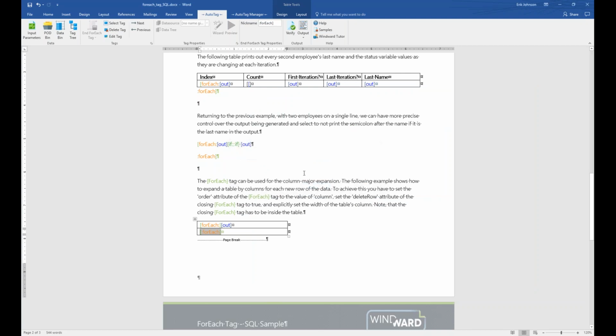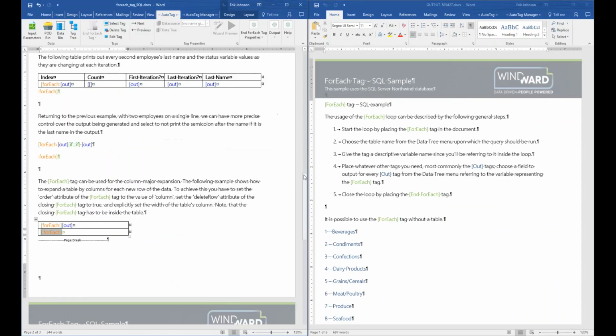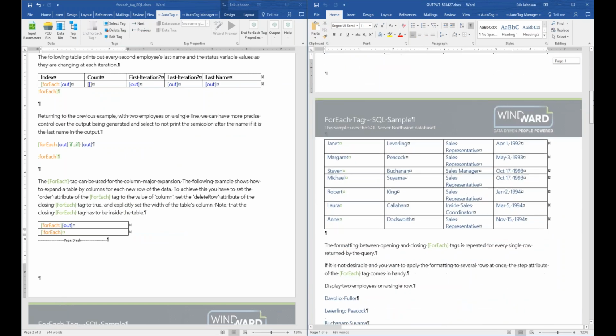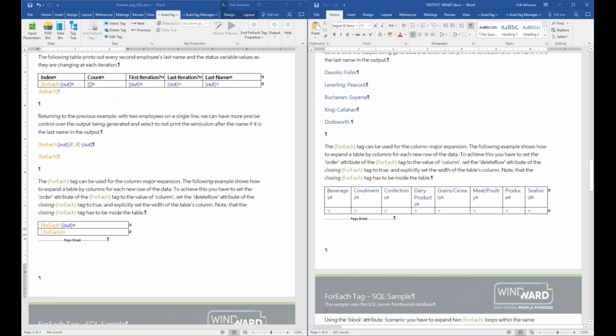Click output. Split the screen. And let's scroll down to this example to see if there's now a blank row. Here we go. Before, we didn't have this blank row, but now we do. Just because we turned that property, delete row, for our end for each tag to false.